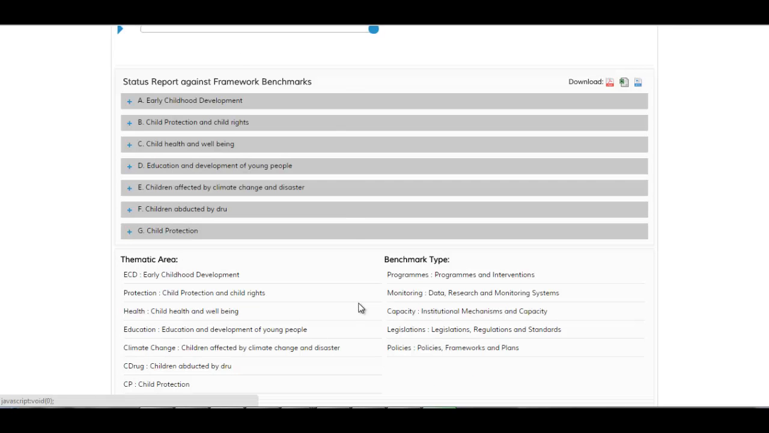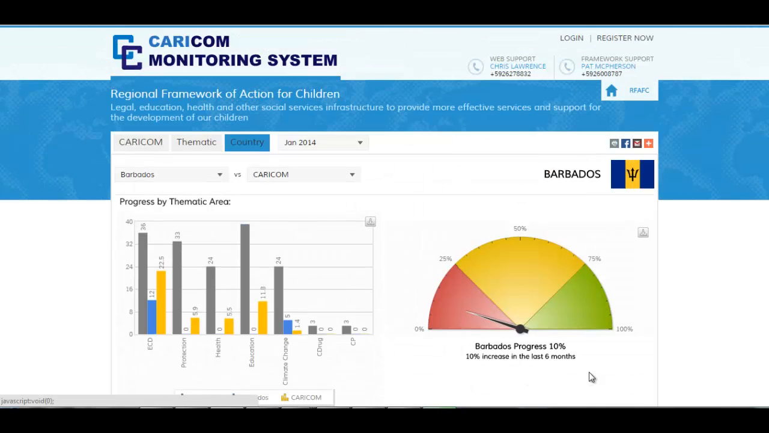Now let us understand the gauge meter. The gauge meter is used over here to capture the overall progress of the first country for all the thematic areas. So suppose there is a framework which has 5 thematic areas, then the gauge meter shows the progress of the selected country based on all the 5 thematic areas. It will also show the percentage.